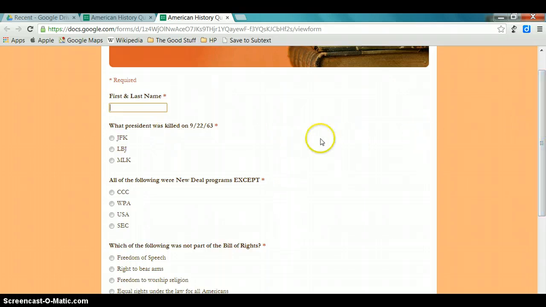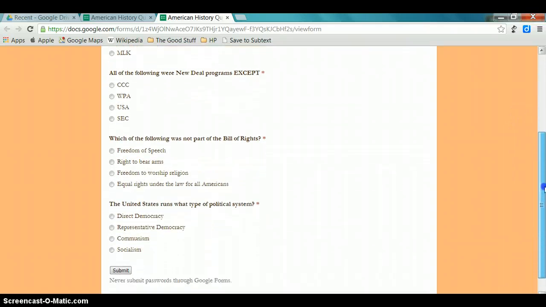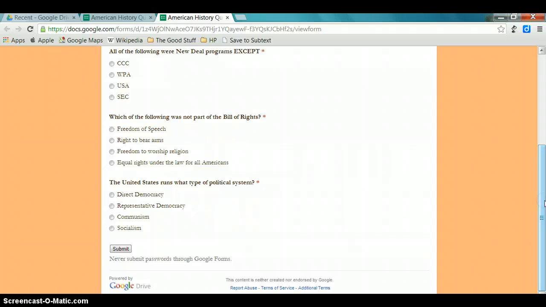9/22/1963, and you'll see these little red asterisks here. That pretty much means that they are required questions. So in this case, I'm asking my students that no matter what, they have to answer all the questions before they hit submit.